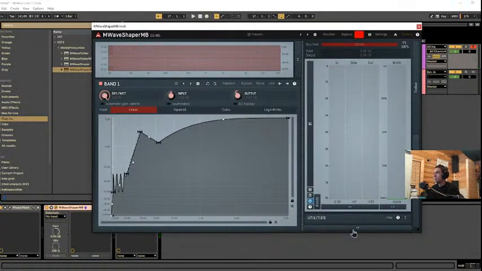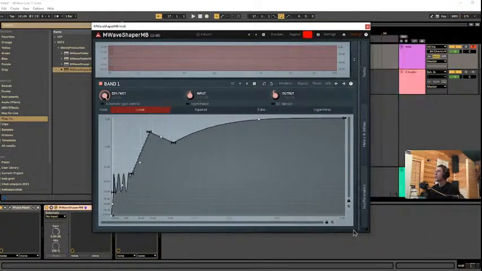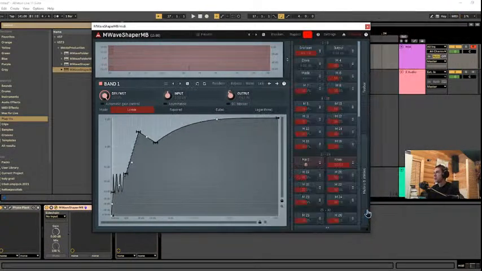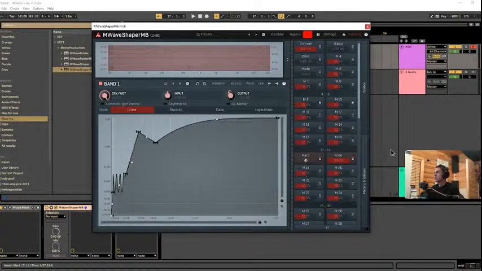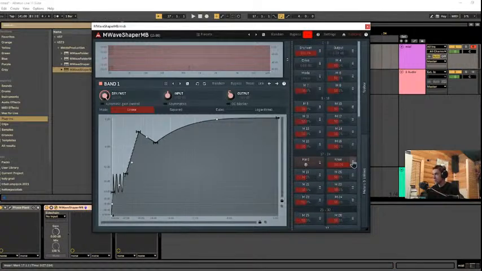So now, check this out. This is only available in the multiband version. You have all these little multi-parameters. These are called multi-parameters, and you can use these basically as macros. So we could take multi-parameter 4 here, which is not being used.